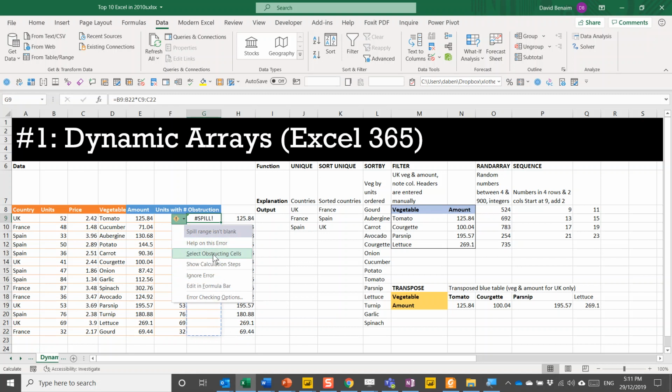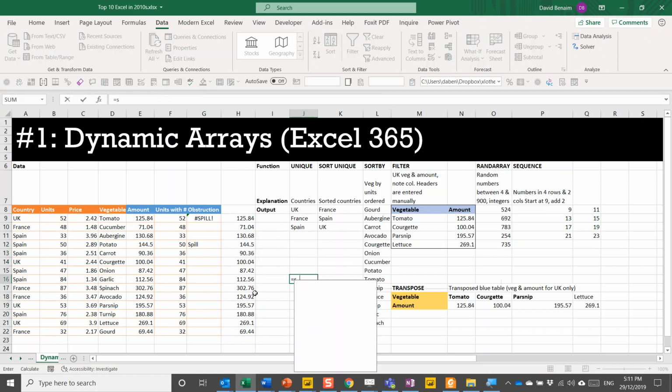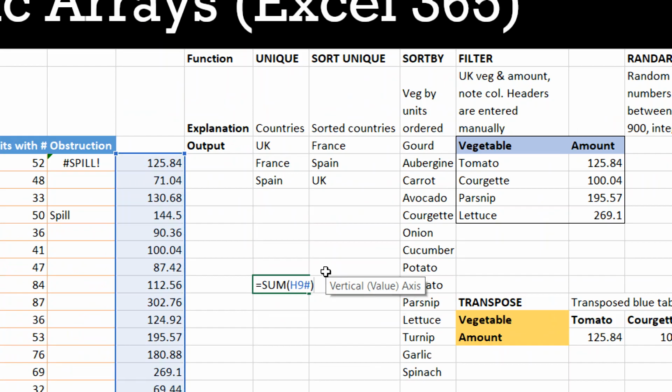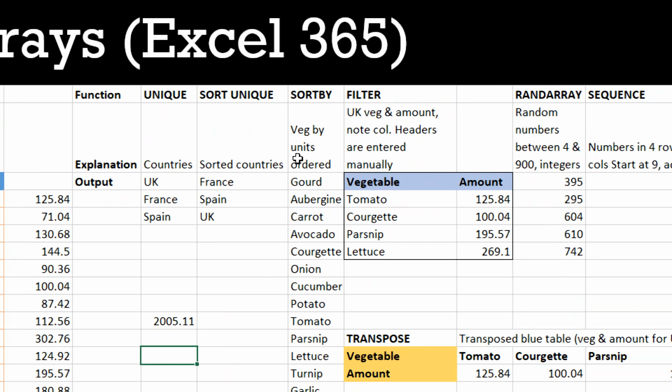You can even click there and select obstructing cells, and then it will select all the ones that are standing in your way. You can also then refer to the spill range. So if you write, for example, a sum of these columns, it has this symbol with a hash tag after, and that means it's always going to be there. This is dynamic, so if the spill range expands, then this expands as well, which is really lovely. You can also use them in data validation and lots of other features as well.